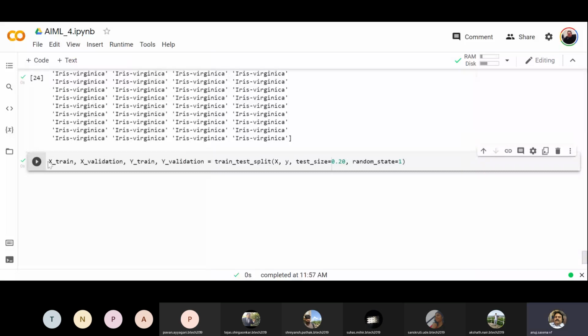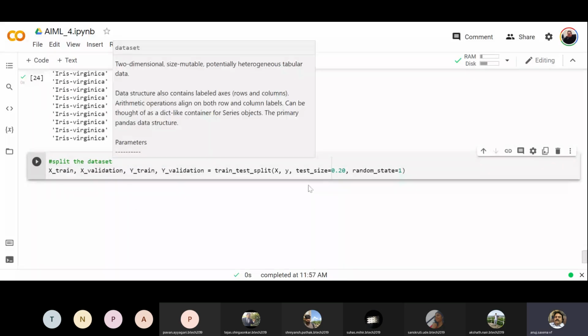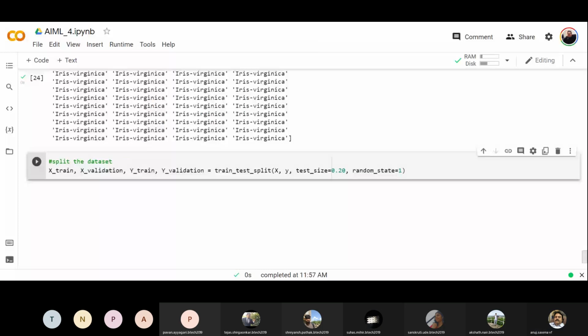Let me explain this. X train and Y train, so X test and Y test, we have the data set ready. And now I can actually run the code. But since I don't have much time, I'll just copy the complete code and run it for you. And then we can have the prediction.